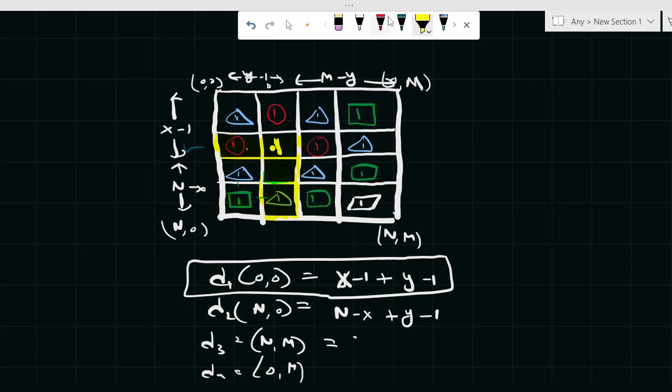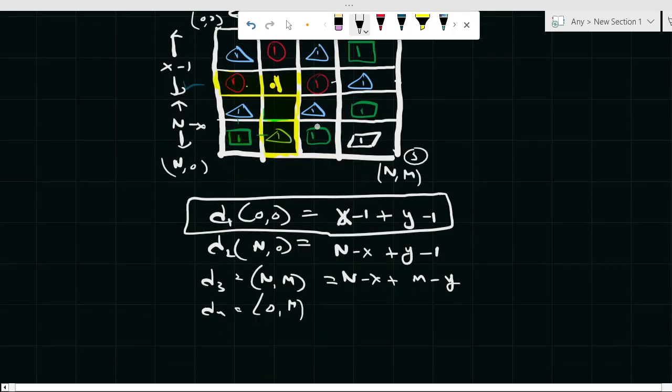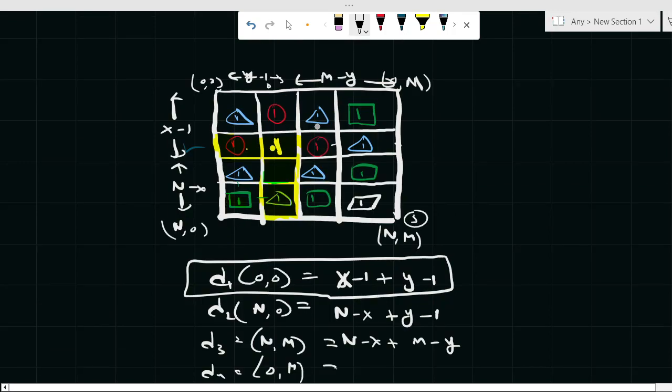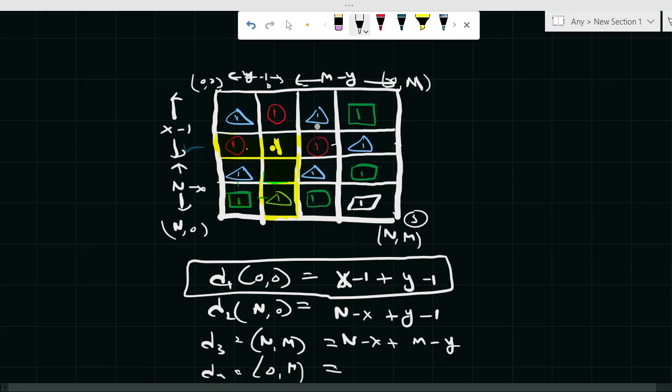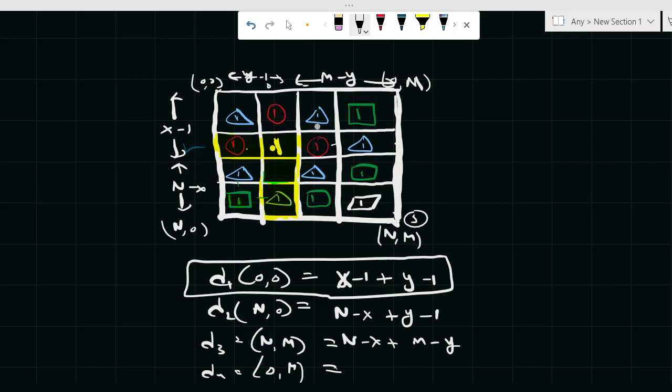Now for this point, it is the third point, and I'm going to calculate my d3 now. So my d3 is going to be n minus x steps in order to come down, and m minus y steps in order to come to the last column. So it is going to be n minus x plus m minus y. I hope you guys are understanding how I'm actually calculating the distance. And let me now tell you the fourth distance, which is going to be m minus y steps in order to reach this column, and x minus 1 steps in order to reach this point. So it is going to be m minus y plus x minus 1.